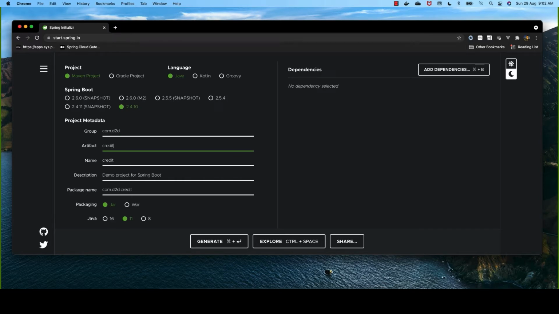Artifact ID is credit card verification. Credit card verification.